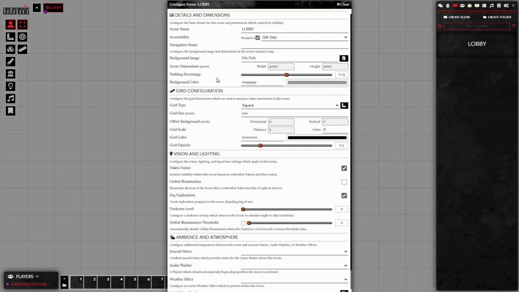First we have the scene name, which was already defined during the creation process. Then we have accessibility. Check this box to display it in the navigation bar. And you can also define the players that will see that scene in the navigation bar. You can change the navigation name, like Welcome, for example.